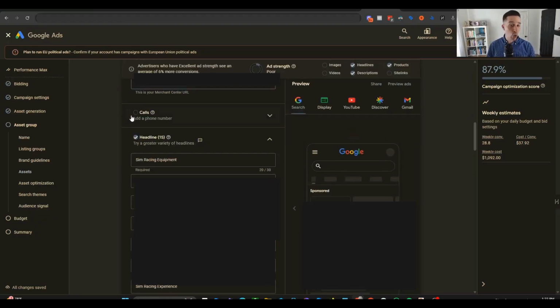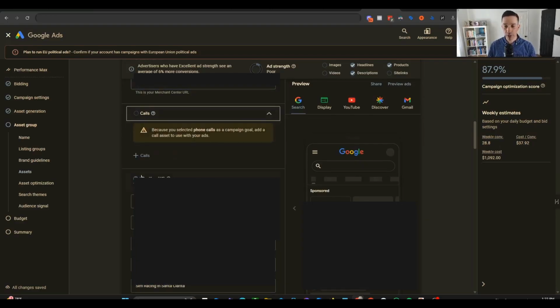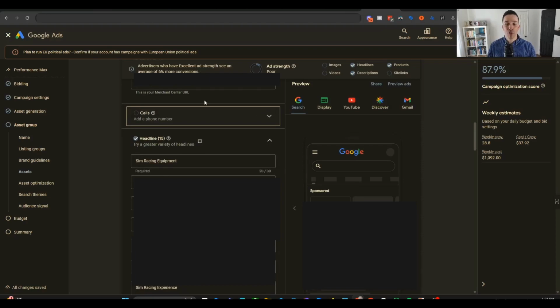So make sure you are selecting the appropriate URL right there. If you're a local business and you take calls, then this probably is a good option for you to include the calls one, and you can go ahead and add your phone number. For this campaign, that's not going to be the case, but again, I just want to point that out for you.